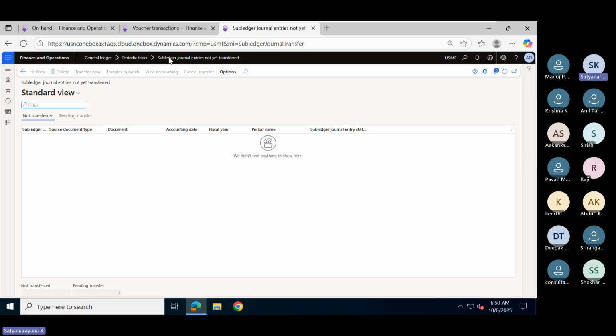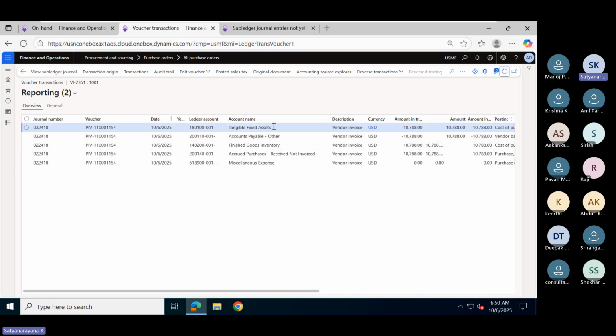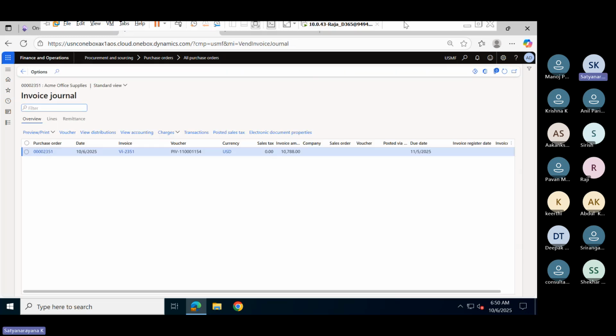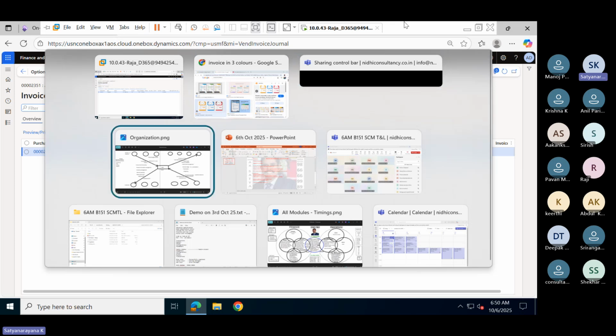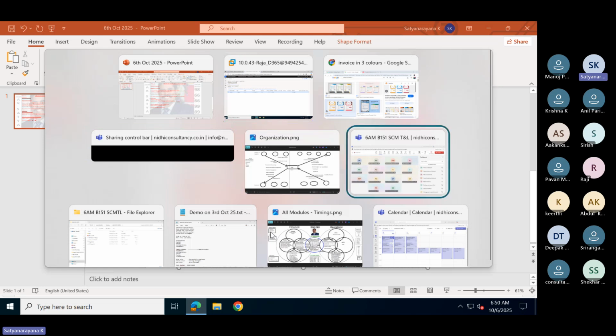What is this, subledger journal entry not transferred? I will discuss with you later. Now you can see the voucher. This is a financial voucher. What is debit? What is credit? In future, it is a finance topic. In finance, it will be covered, not here. What is debit and what is credit? Okay, this is about purchase order invoice posting, the scenario. Any questions till now?